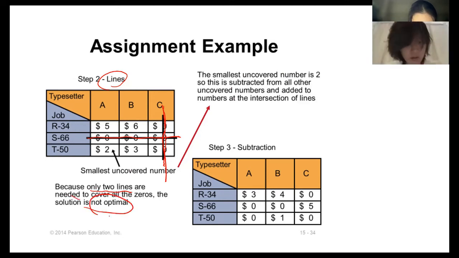So the solution is not optimal yet, because we need 3 lines, since there are 3 rows and 3 columns. I'm showing you only the simple assignment or linear programming method here. There are, of course, more complicated ones than this. This is just the simplest one.